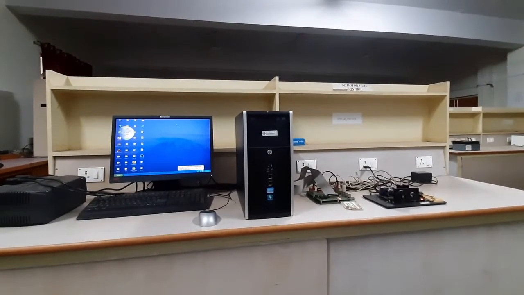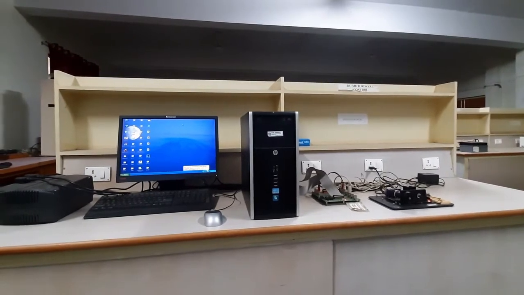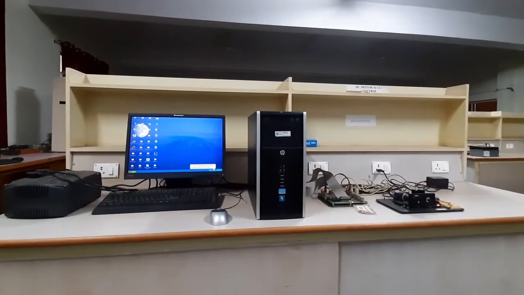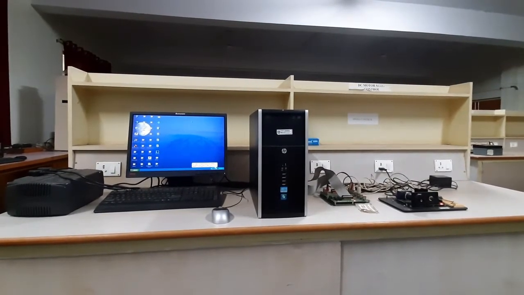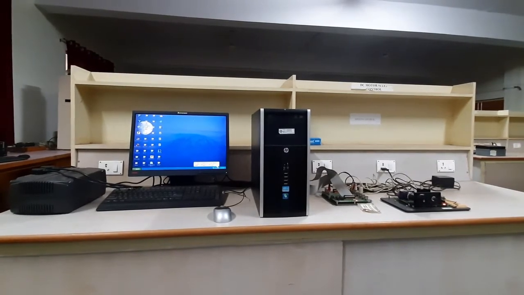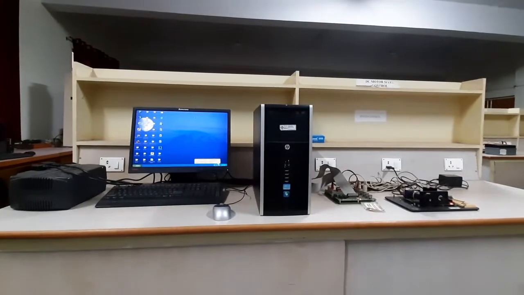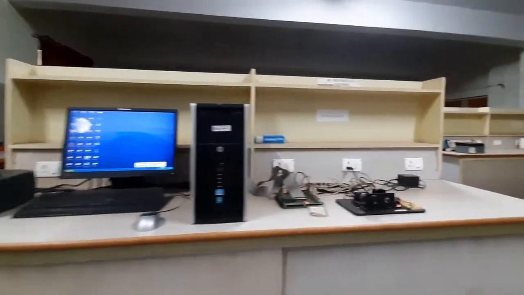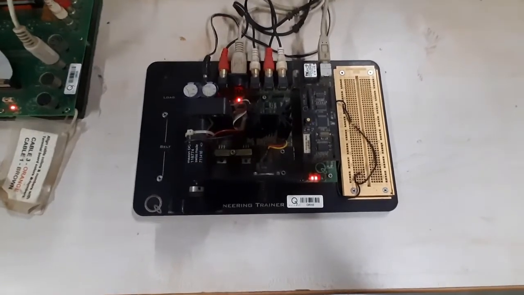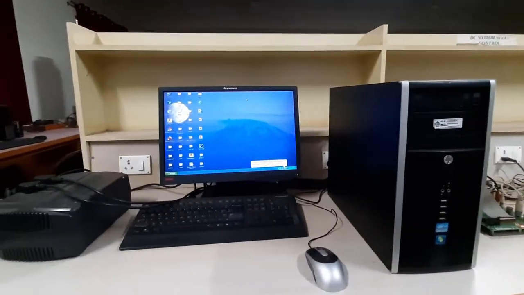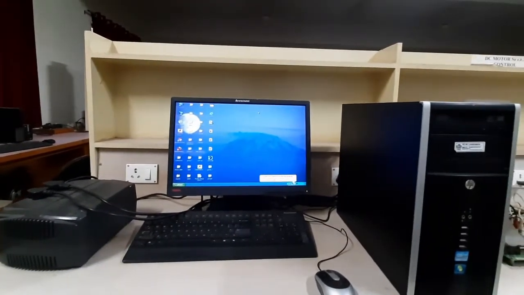Today we are going to do our experiment on DC motor speed control, and our aim of the experiment is to study the DC motor speed control using Quanser QICII speed control module. Here we can see this is our experiment setup, and this is our DC motor speed controller trainer, and this is our PC. We have to control our speed from this interface with the PC.